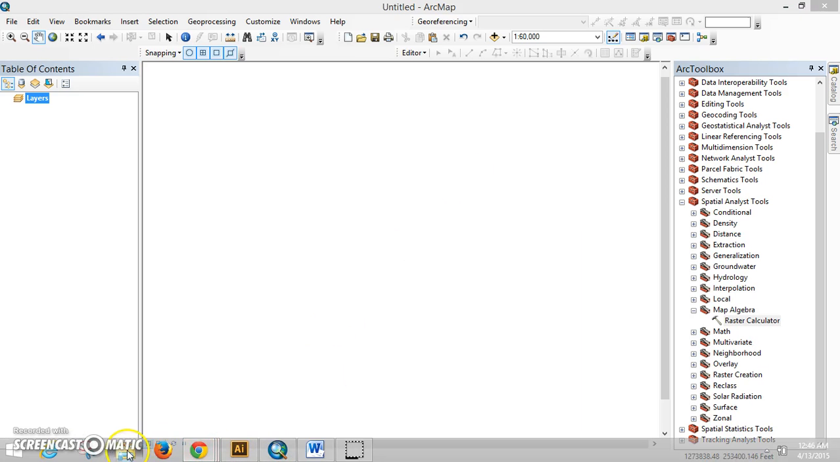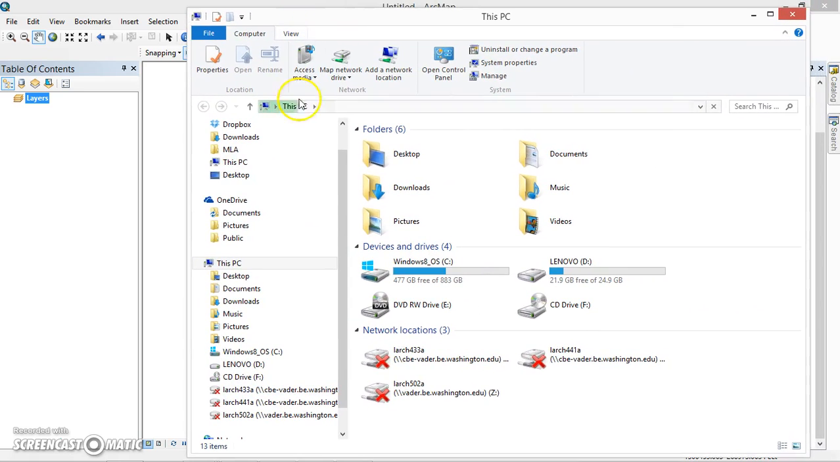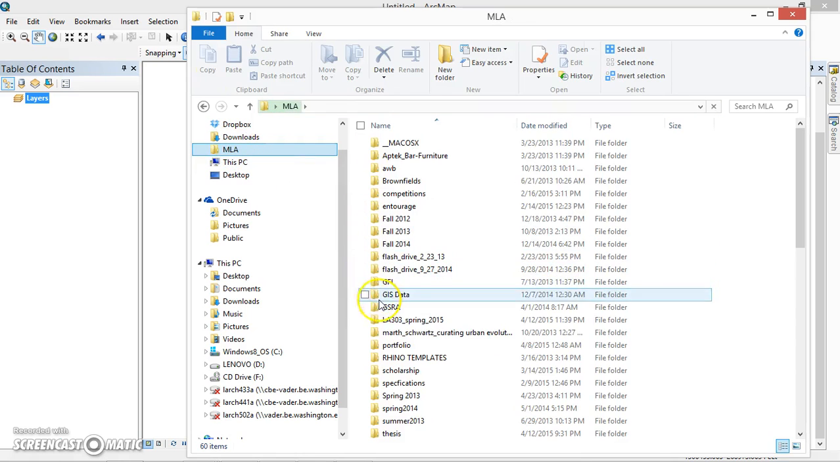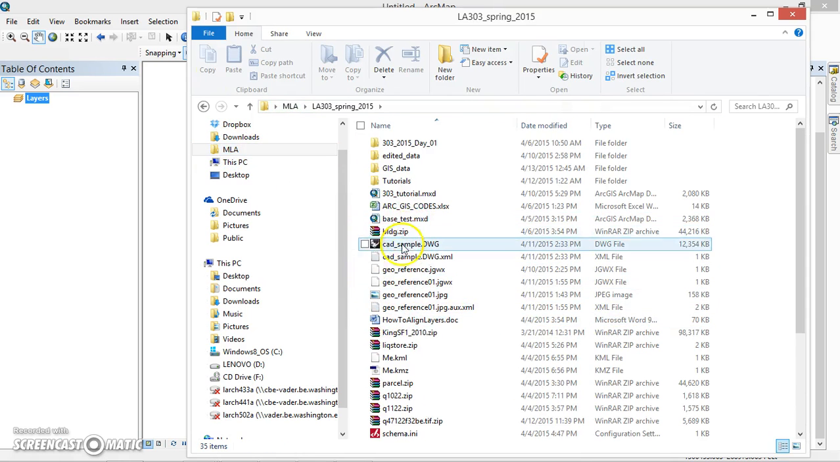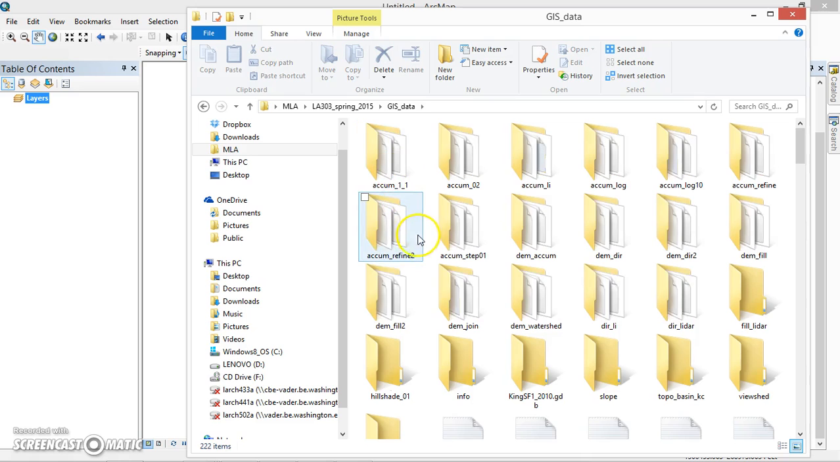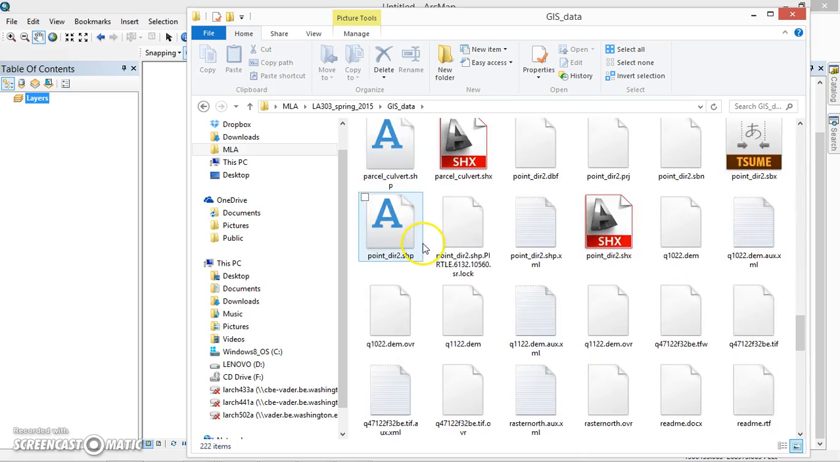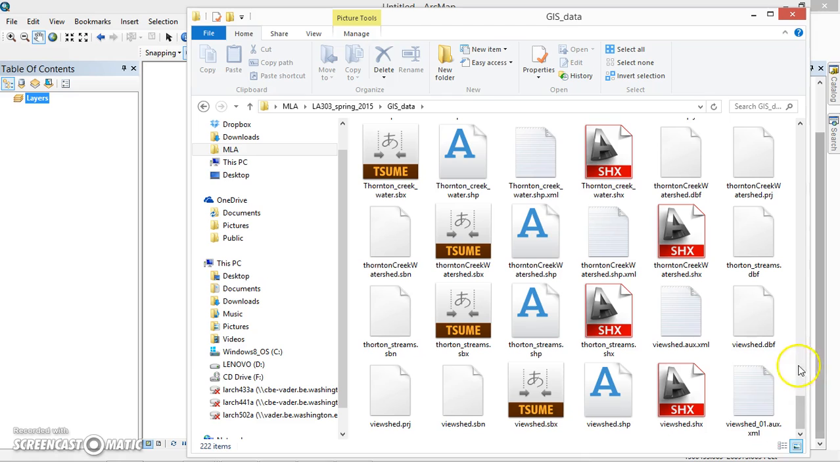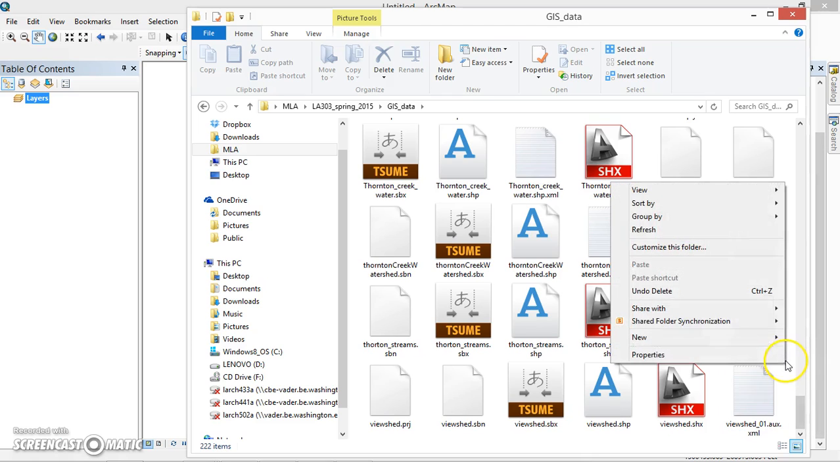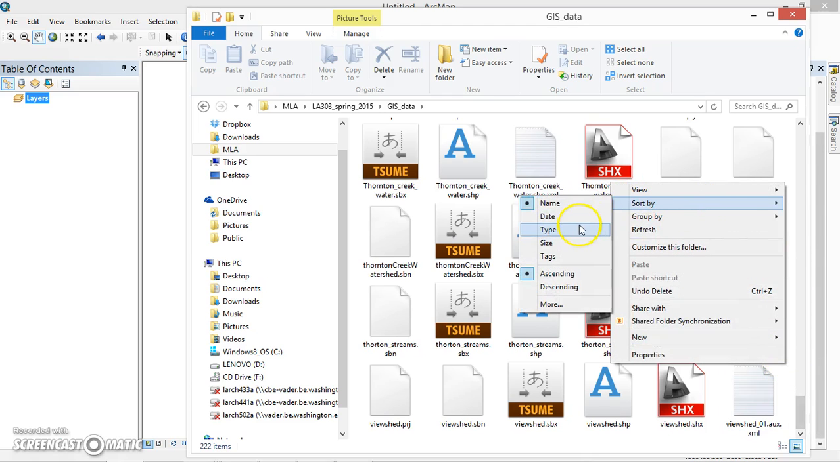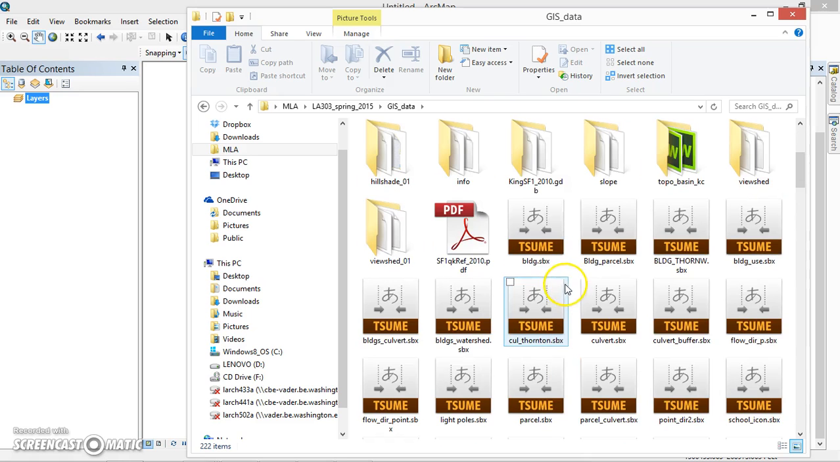Within this geodatabase, there are many files. One of them is a PDF. So I'm going to navigate in my normal browser to that PDF. So my GIS data, I'm going to scroll through here, actually sort by type. So right here at the top is that PDF. So I'm going to open this.